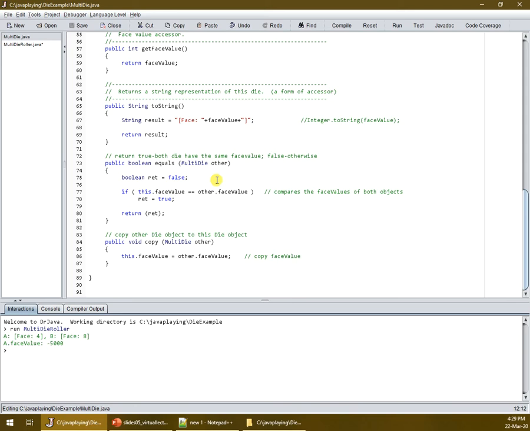looking at the face value or are we looking at the nature of the die? So if we have a 6-sided die and a 20-sided die, they both show the same face value of 5, but are those die equal to each other? If we're only looking at the face value, yes, they are. But if we're also looking at, are the two die objects the same in terms of the number of sides? No, they're not the same. So that's our question here. What does it mean to be equal to each other?